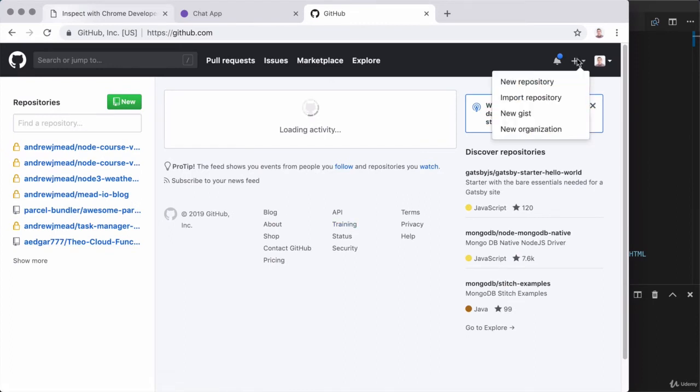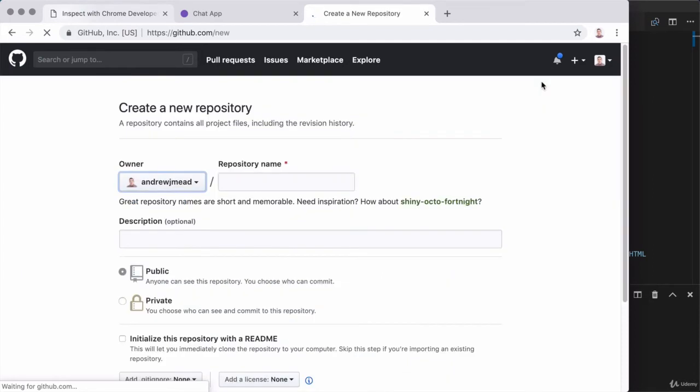So in the top right, that is New repository. Here we can create this as a public or private repo, and we just need to provide a name. I could use something like node-v3-chat-app as an example.